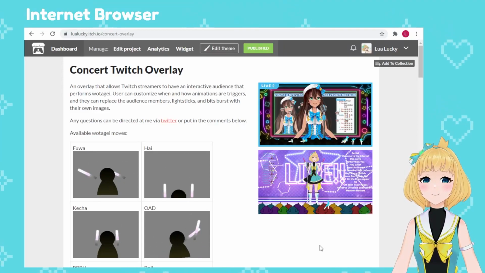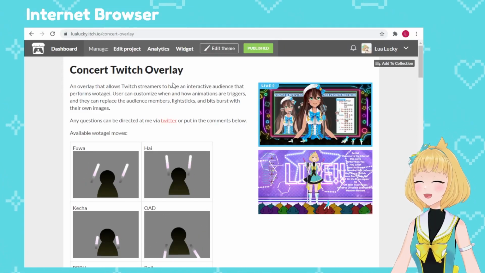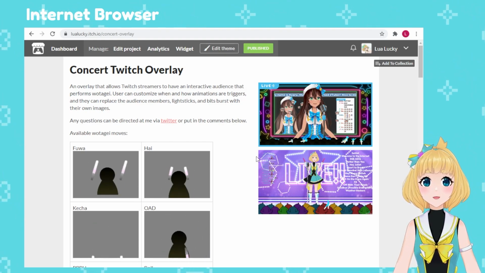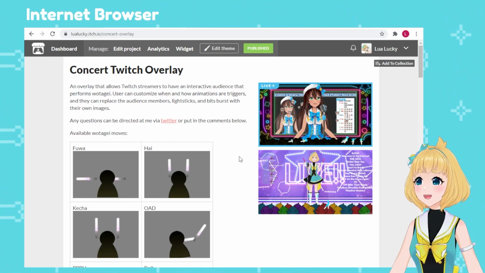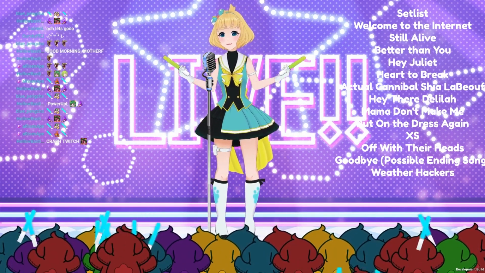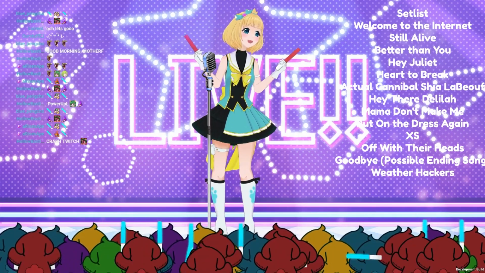Hello everyone, my name is Lua Lucky and today I'll be showing you how to set up my concert Twitch overlay version 1.0.0. This is a Twitch overlay that allows your audience to trigger these little Wotagei animations.